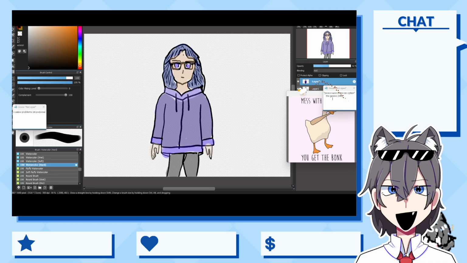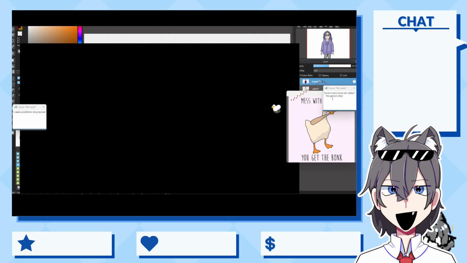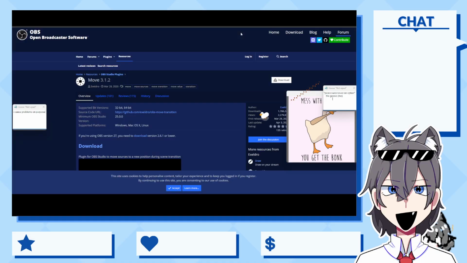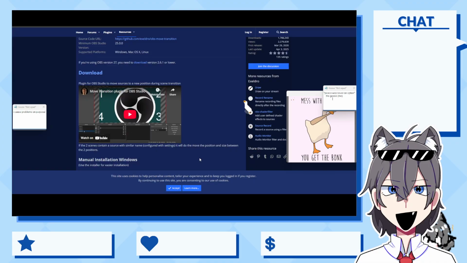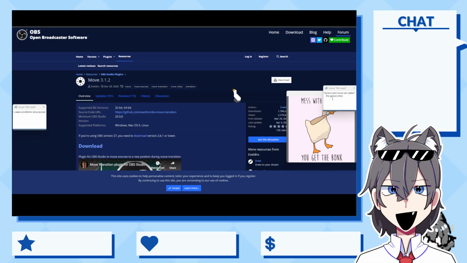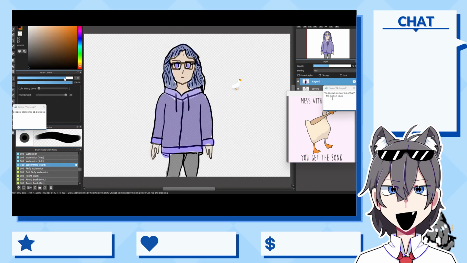Oh, the plugin. Audio move plugin link. Okay, I'll probably. Oh, wait, actually, I think I know this plugin. Okay, I'll probably try and set it up later, but here you go.